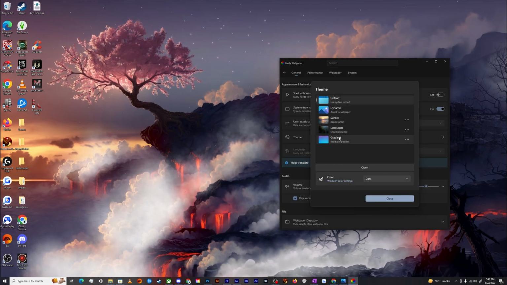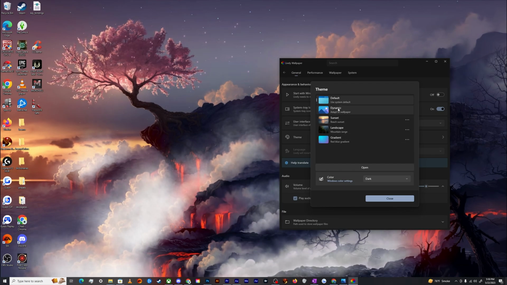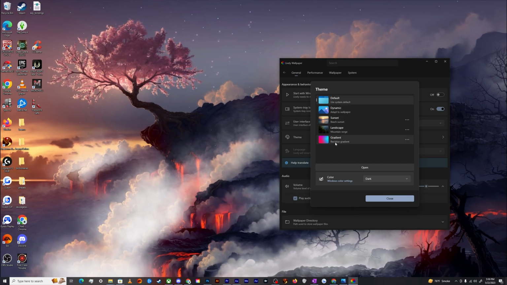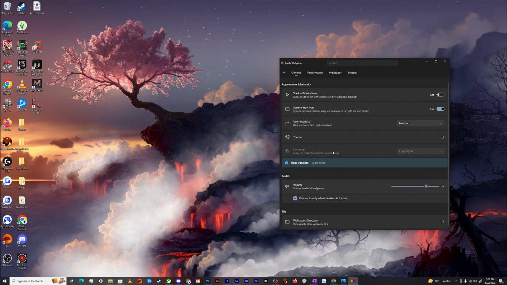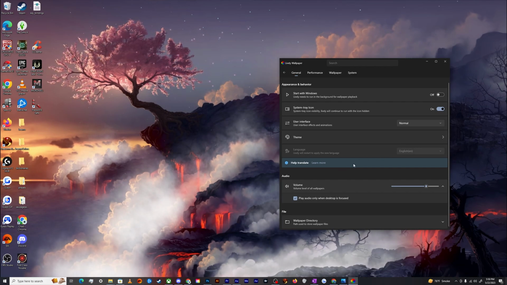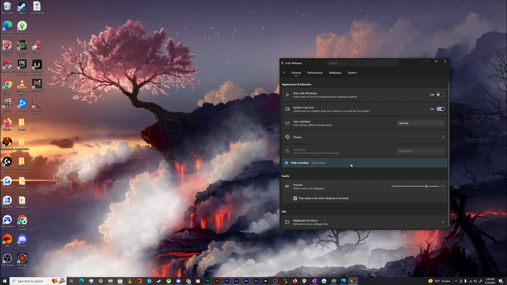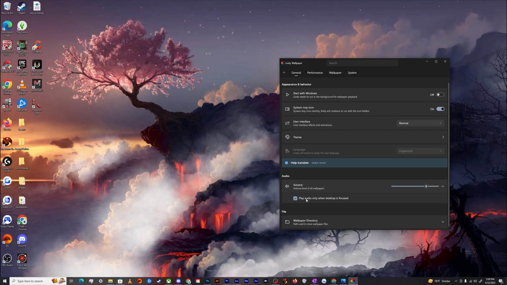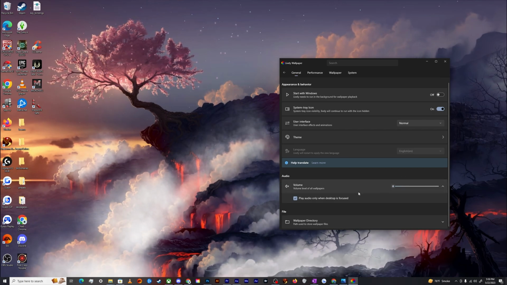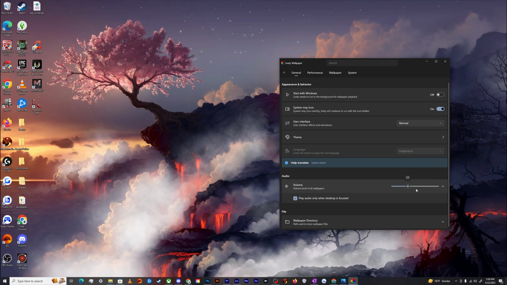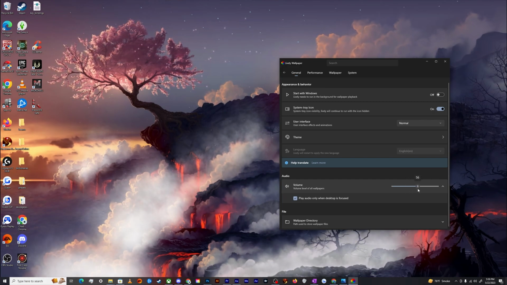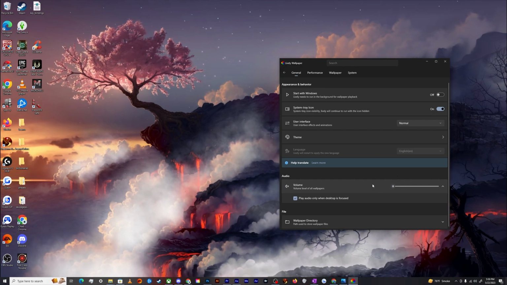Do you want to use a theme from the system default, the dynamic one based on the wallpaper, all that good stuff. You can change language later. Right now it's only in English. You can set the volume. Okay, so let me just turn the volume to zero. So here you can set the volume. That answers that question. I don't need my wallpapers to make noise, thanks.